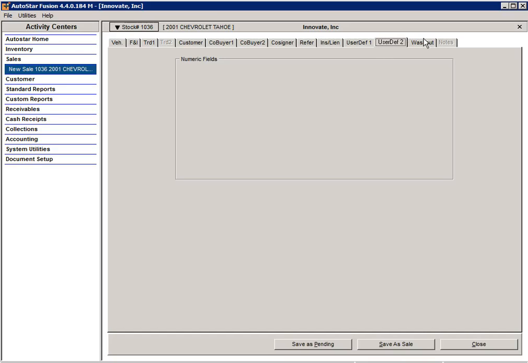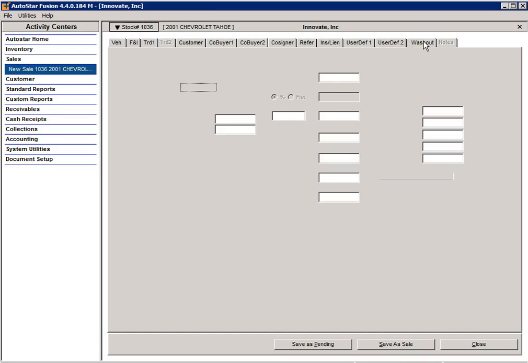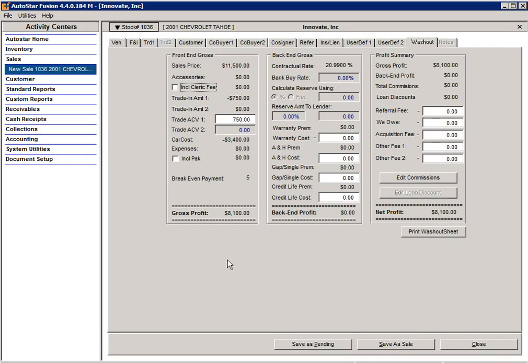The next tab we have is the washout tab, and this is going to give you a breakdown of your sale, of the profits. So you can see your gross profit, back-end profit, and net profit. If you needed to add or reduce fees or reduce the profit or add fees like a referral fee, or if you owe, I don't know what you would owe, but if you owed something on the sale, then you could put that fee in here.